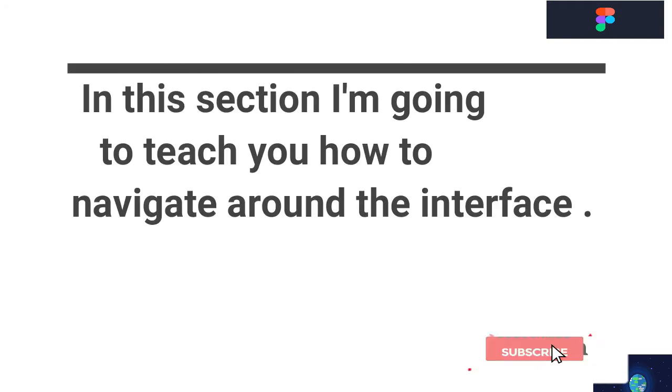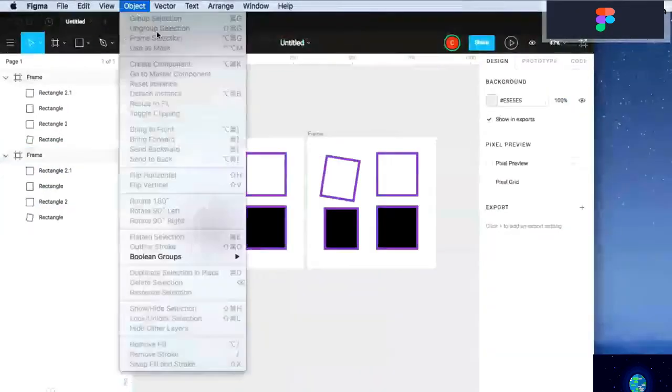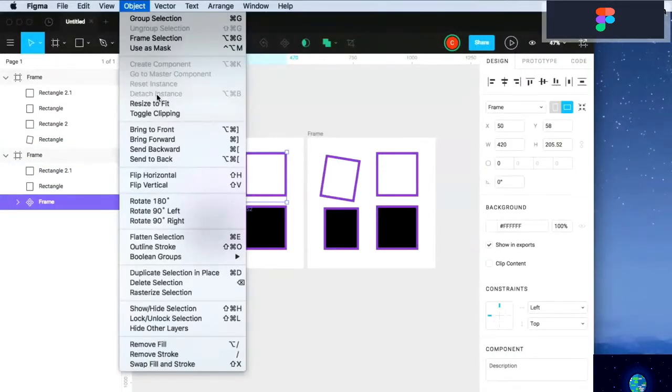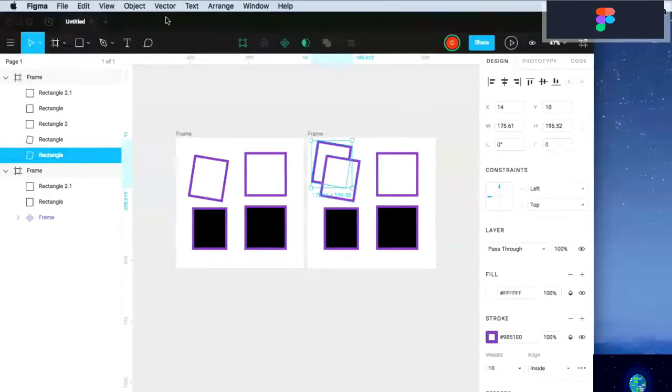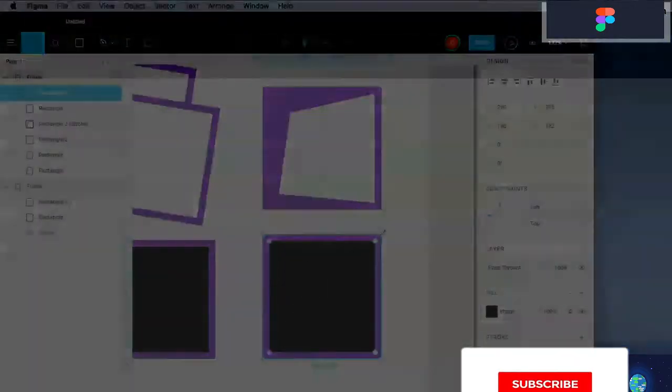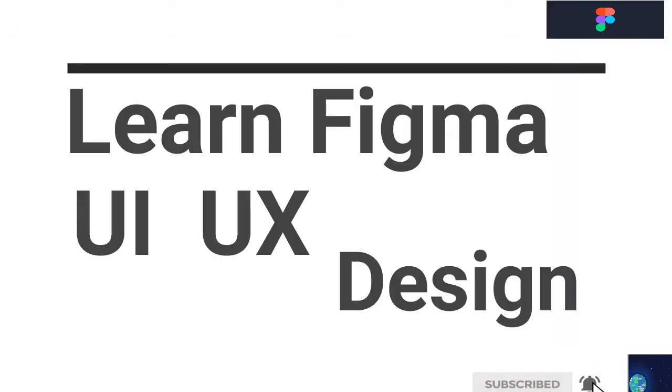In this section, I'm going to teach you how to navigate around the interface. We won't be diving into our recipe app project just yet, but learning these tools in a brief overview to help you become familiar by the time we jump into the next section and begin our project. If you're already somewhat familiar with Figma's interface, feel free to move on to the next section to begin your design. If you're wondering if Figma is right for you, it's good to understand what Figma is.